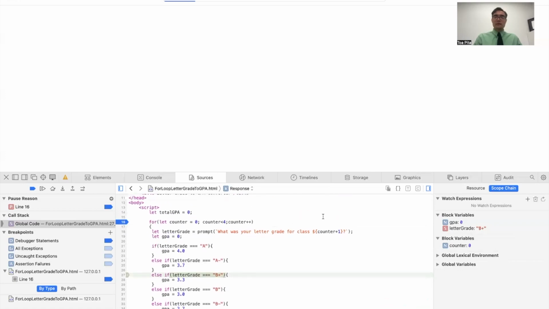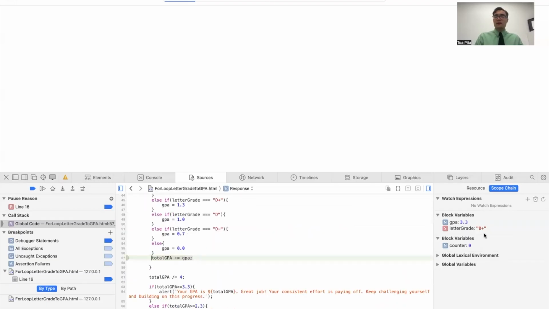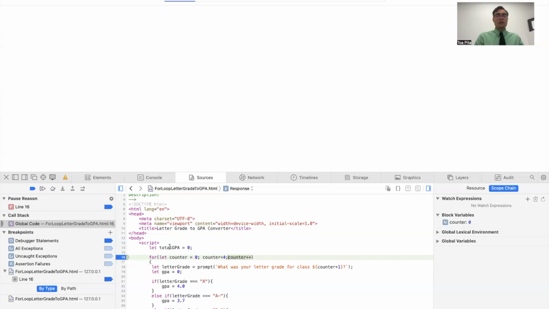So we're going to hit that next button. We'll hit next. Sure enough, B plus is the same as B plus, so we're going to set GPA to 3.3. Right now, GPA is 0. We hit the next button. Now our GPA is 3.3, and then it jumped to the end of the if statement. Our total GPA, we started off at 0, but we're going to set it equal to 0 plus whatever is in GPA. If we run that line and hover over total GPA, it's 3.3.